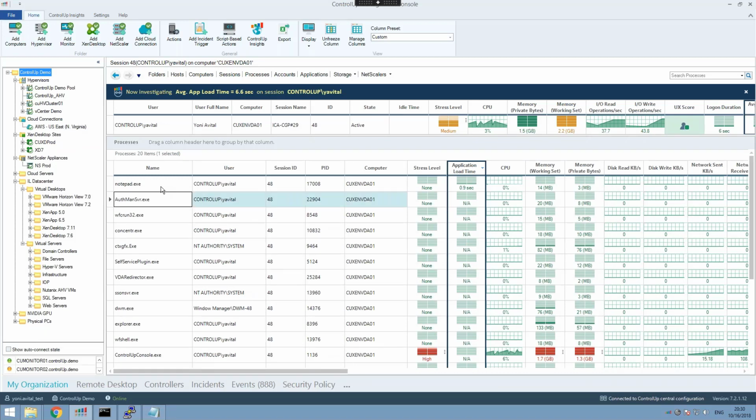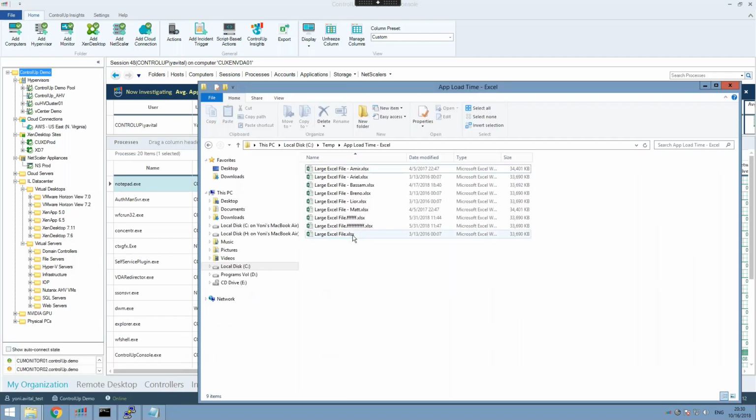So, Notepad was a bit faster. You can see here that we identify that Notepad is running, and we can see that the launch time is less than 1 second. Let's choose a more interesting use case. Here we have a large Excel file.